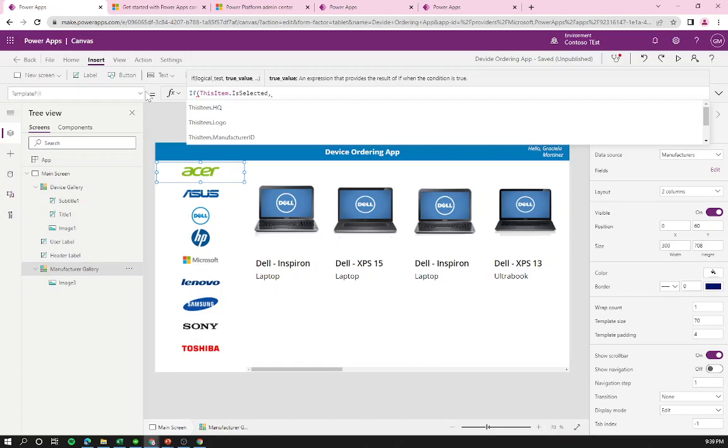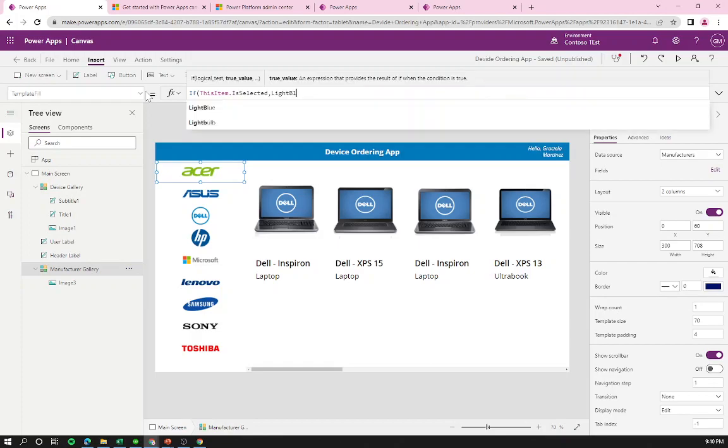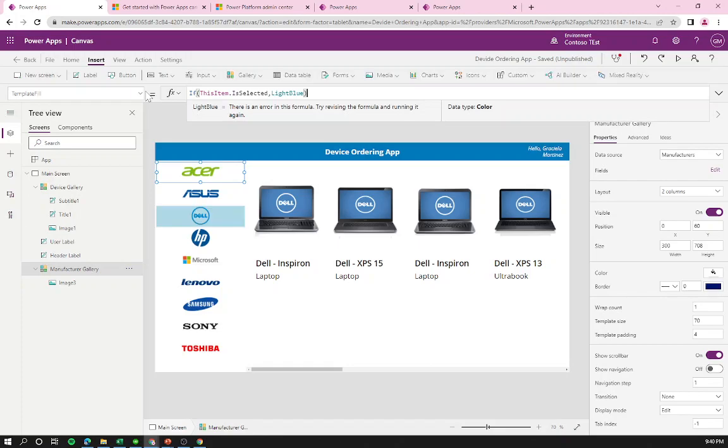And there's nothing fancy that we need to do to identify what is a selected item other than using this item that is selected. So it's pretty great. We also have another great feature in Power Apps, which is adding colors by default. So you don't really need to know what's the code for the color.